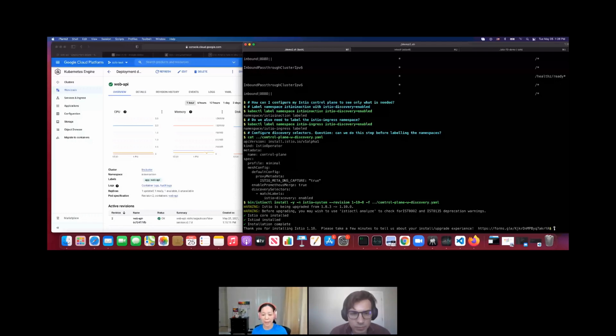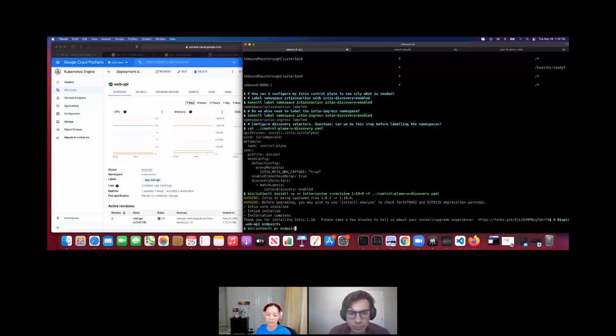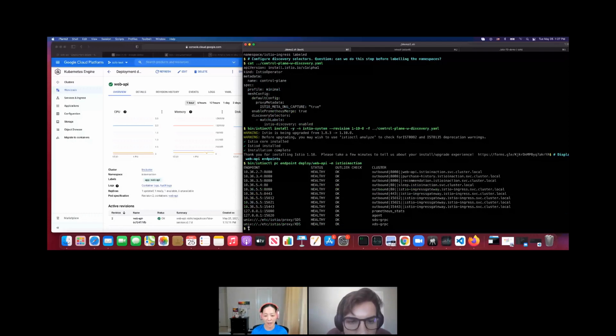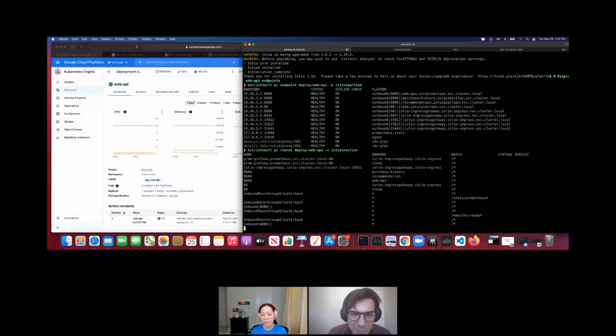Now I've upgraded my control plane with the discovery configuration. Now, Sam, can you tell me if it's a lot less data that my web API is seeing? Yep, that looks like a lot less. Yeah, indeed. This is so much easier for people to understand, and it also improves the performance of the sidecar proxy for your microservice, like web API in this case.